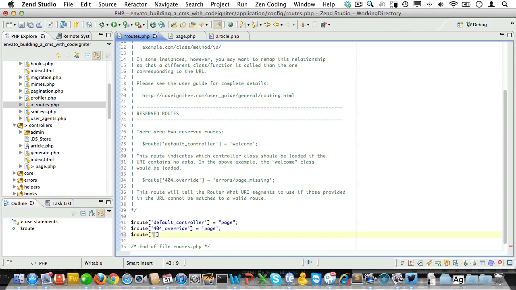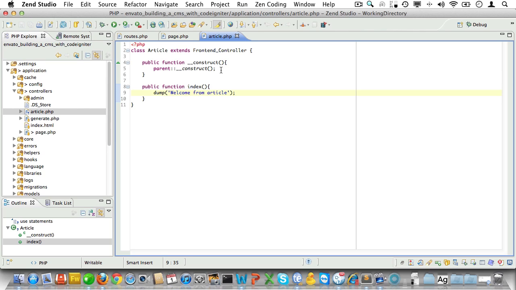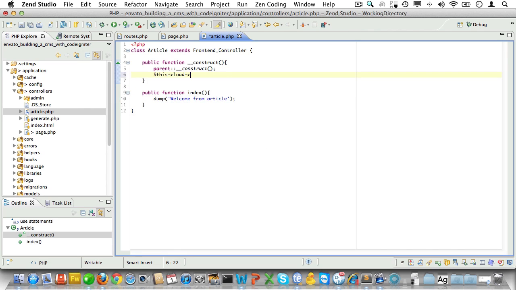So let's just do article num/any and route that to article index $1 $2. Okay, let's see what we have now. Yep, that works. Okay, so with that set up, we are ready to code the article controller. Now make sure to load the article model in the constructor first.